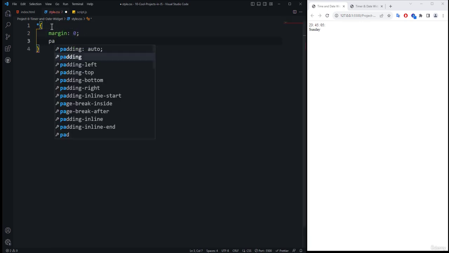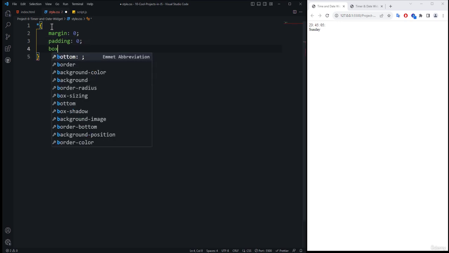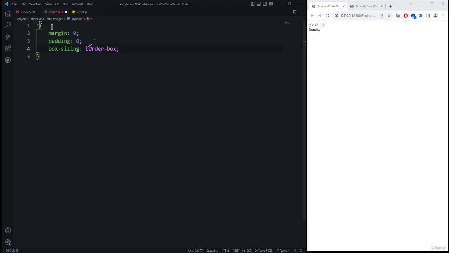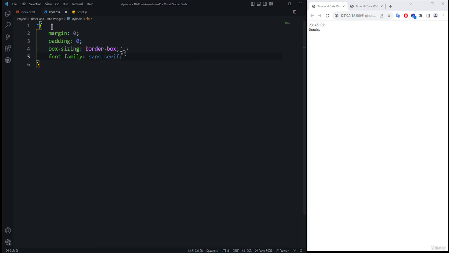Then the padding is also going to be 0. Then we need to define the box sizing, which is going to be border-box. Also I am going to apply the font family, which is sans-serif in this case. So I will be using the sans-serif font. Then you can see there is a change in the font of the particular elements that are visible in the web browser.